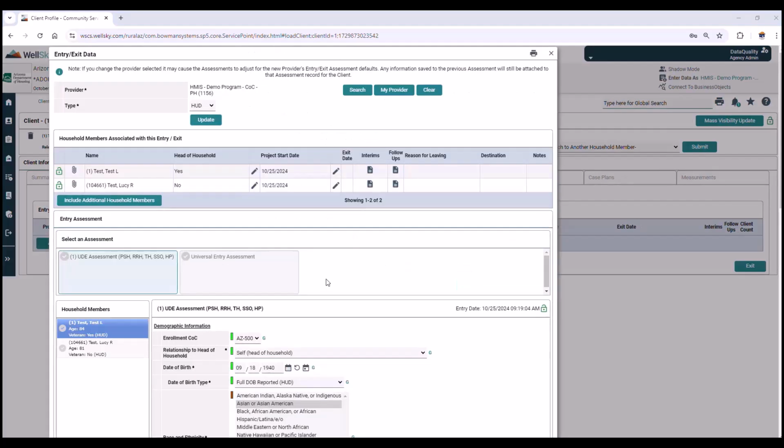A new dialog box will appear, and this is where we will complete our UDE assessment. At the top of the dialog box, it lets us know the provider and type again. And then the next section here, household members associated with this entry exit, is letting us know which household members have been associated with this entry for this project.